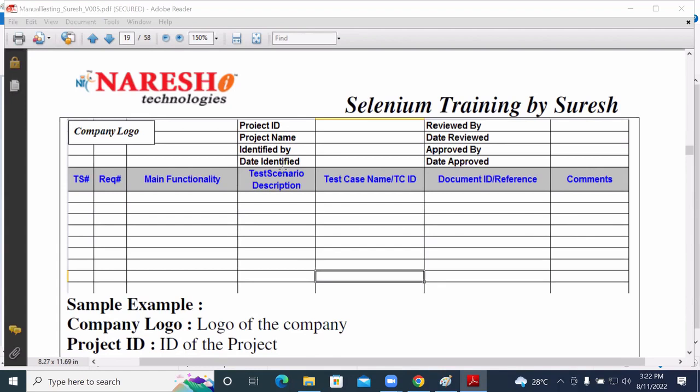Document ID or reference. Take the description: documents to be referred to prepare test scenarios.